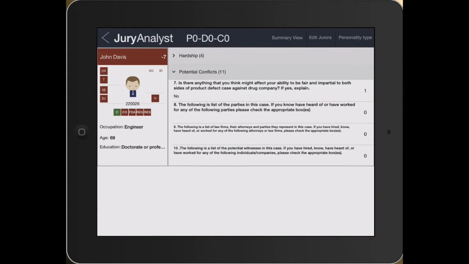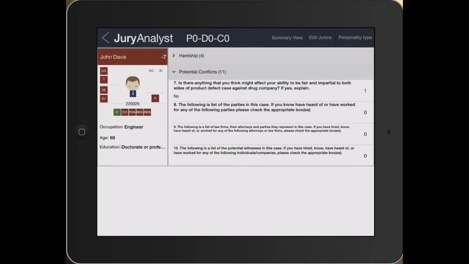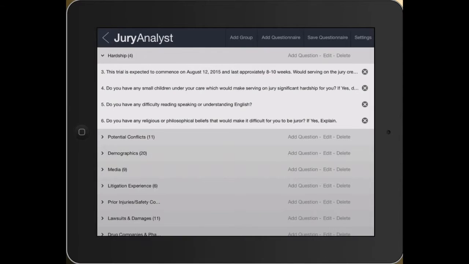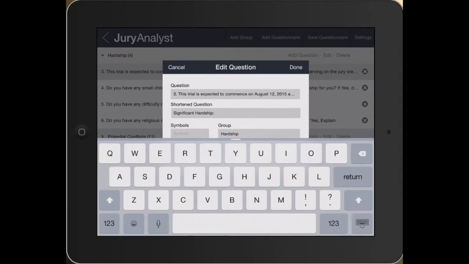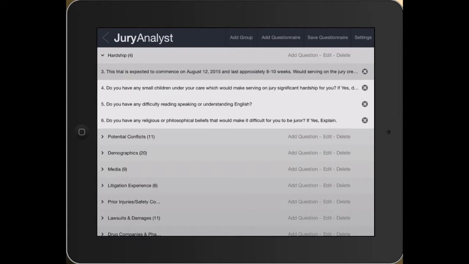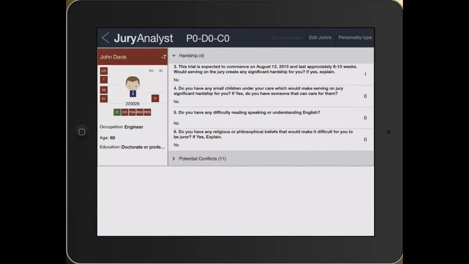Summary view. We wanted the ability to see a lot of information in one place, so we created the summary view. To utilize this view, first go into the questions screen and add in a short-ended question, a few words to represent the full question. Then you can go into an individual juror's screen and click the summary view. It will give you a great overview of the juror responses to key questions.